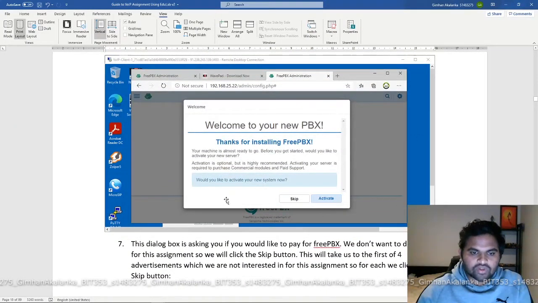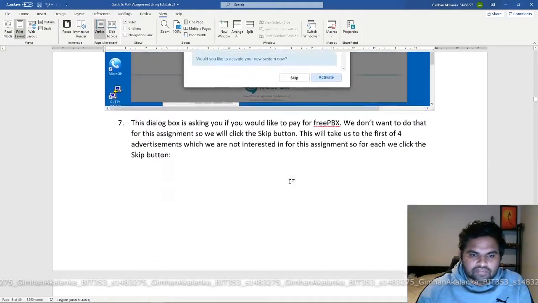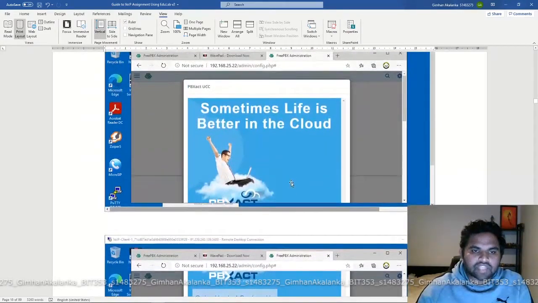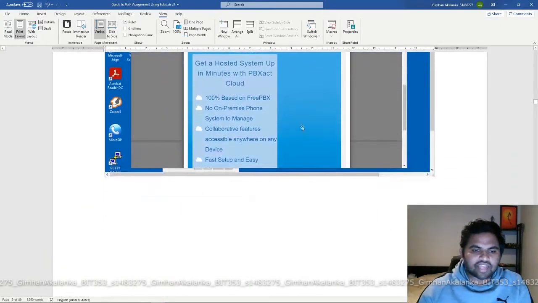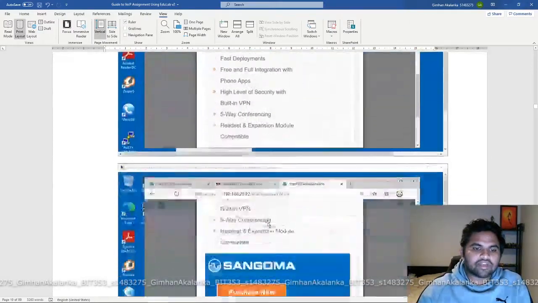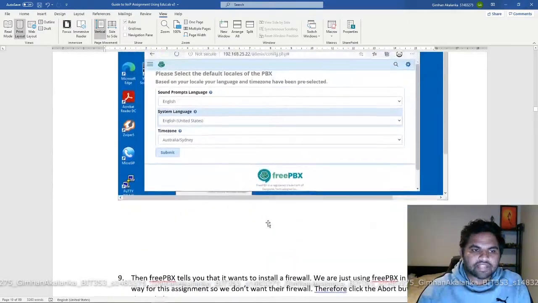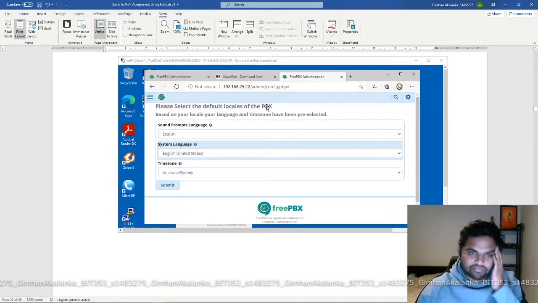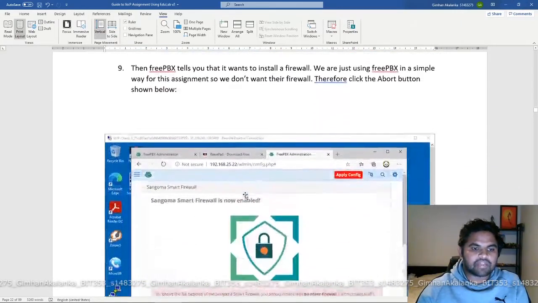Then you will get this window. You have to skip this one, and after you skip that, you will get 3 ads like this. All the ads, you should skip. Then during the setup, they will ask your location and the languages. I already selected Australia, English and English. Submit this one as well.